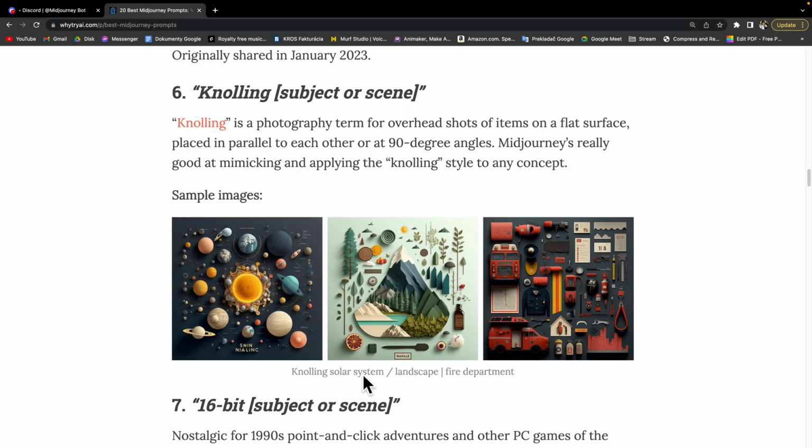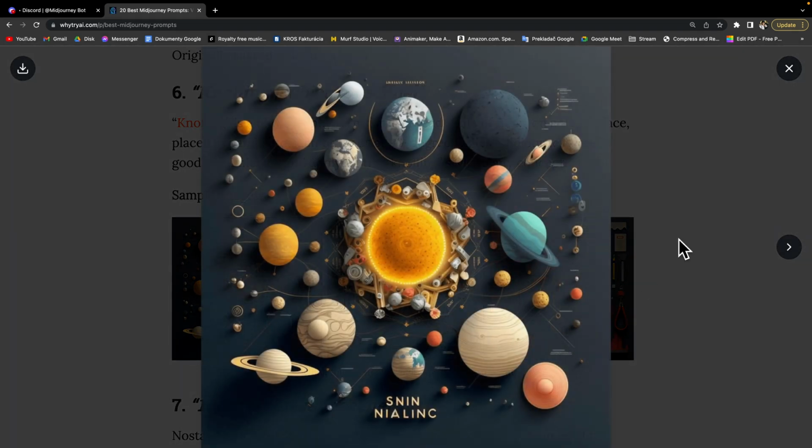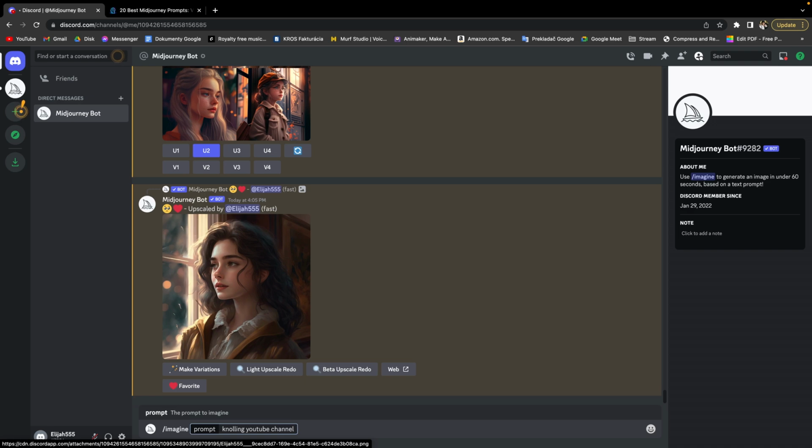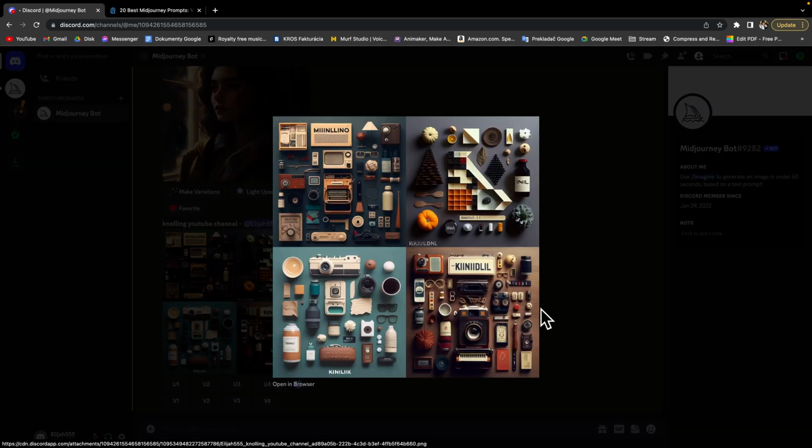Number six is knolling subject or scene. So for example, knolling solar system, as you can see, or knolling landscape or fire department. So we'll try this. It says knolling is a photography term for overhead shots of items, as you can see. So we'll try this one as well. So I'll try knolling YouTube channel. And it has given me these options. I don't see where is the YouTube, but definitely channel. Yeah, there's cameras and stuff and coffee lines. So yeah, I guess it counts.